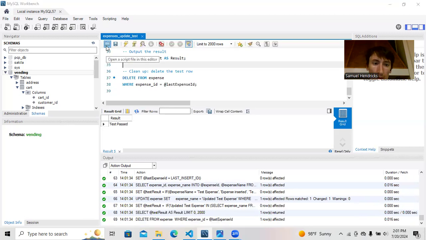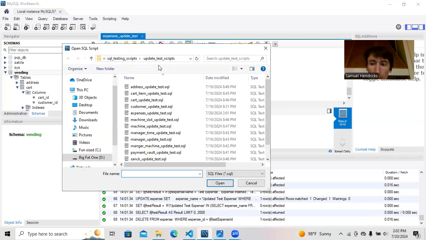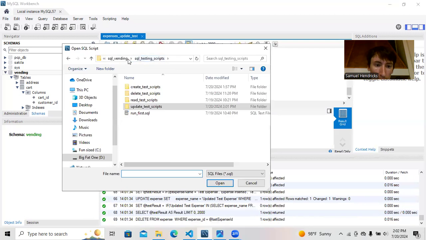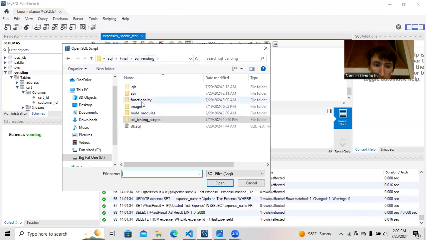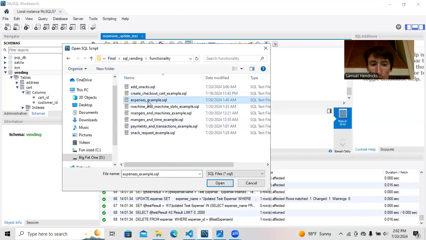Now, I guess the last thing, aside from tests, I also have in this folder called functionality some queries that demonstrate how to use all the tables. And so this covers all the tables in my database, how you would add and just work with the data basically.